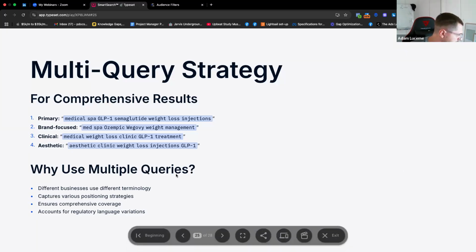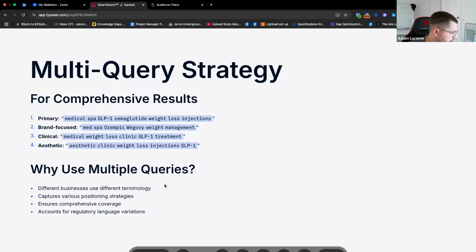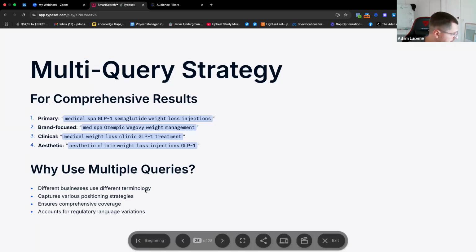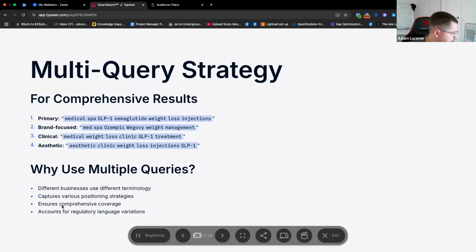All right, why use multiple queries? Different businesses use different terminology. You want to focus on different positioning strategies. You want to show comprehensive coverage, and you want to account for language variations.